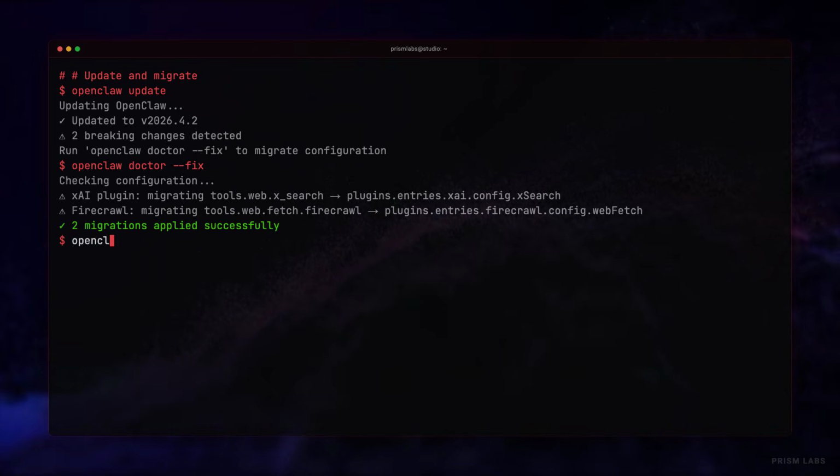The good news is that openclaw doctor --fix handles both migrations automatically. Run it right after updating, and your config files will be patched in place. If you have custom automation, CI pipelines, or deployment scripts that reference the old configuration paths, make sure to update those references before your next deploy.